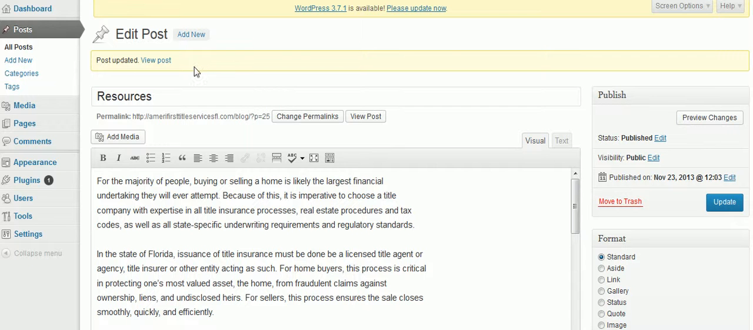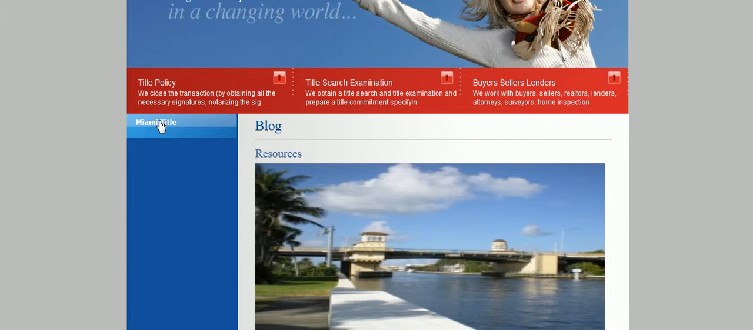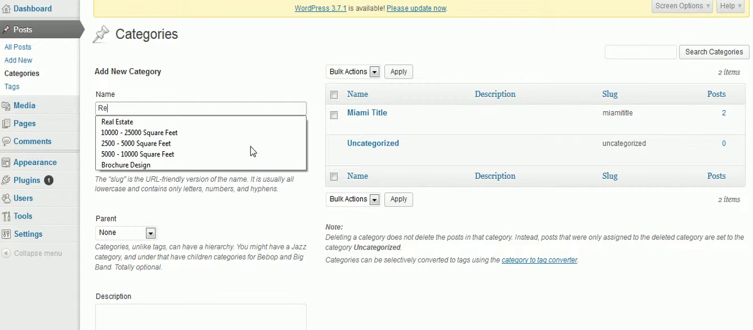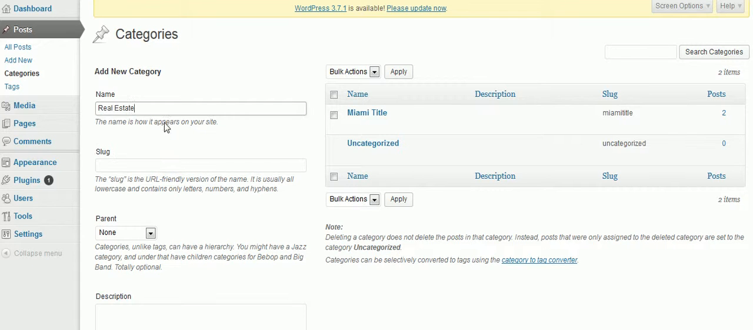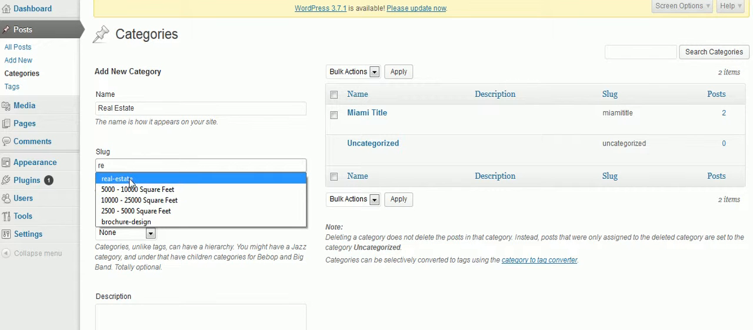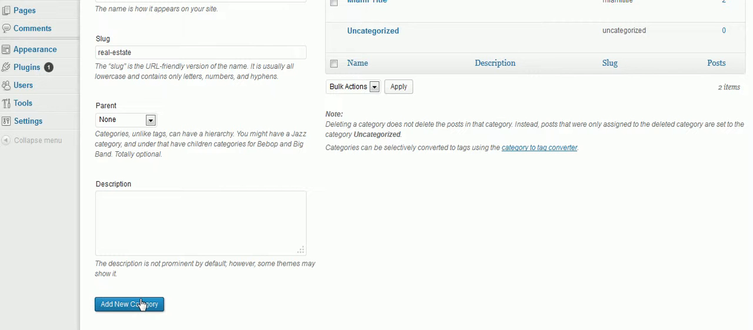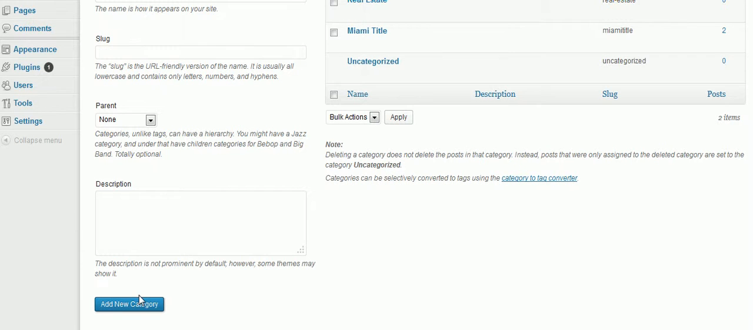So if I wanted to add a new category, right now we have the category Miami title, but I can add other categories. So I could add one called real estate, and then the slug has to be all lowercase letters and all as one word or with a hyphen. Then I just click add new category, and now I've got a new category.